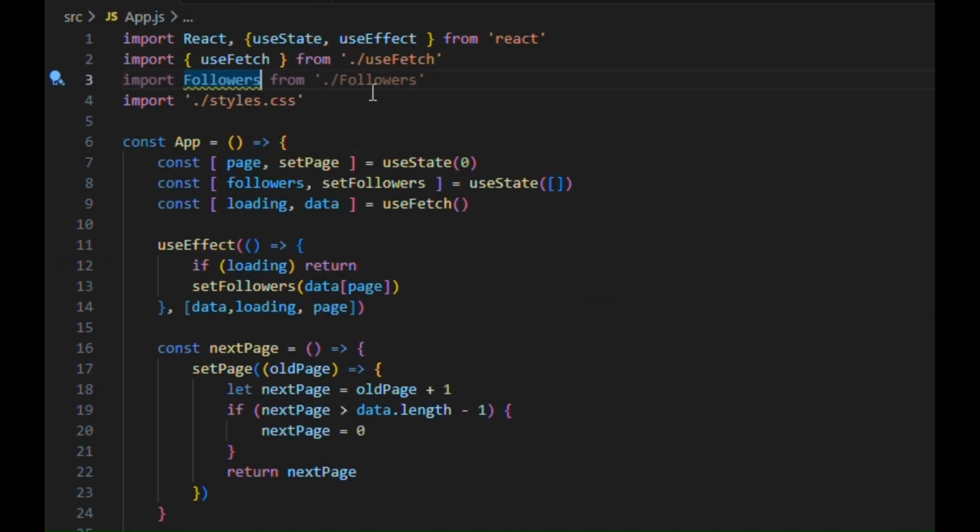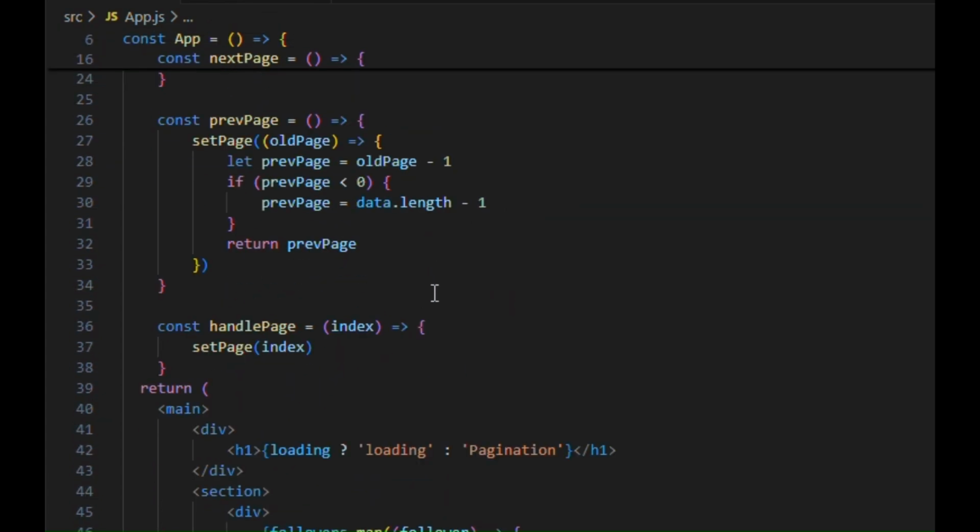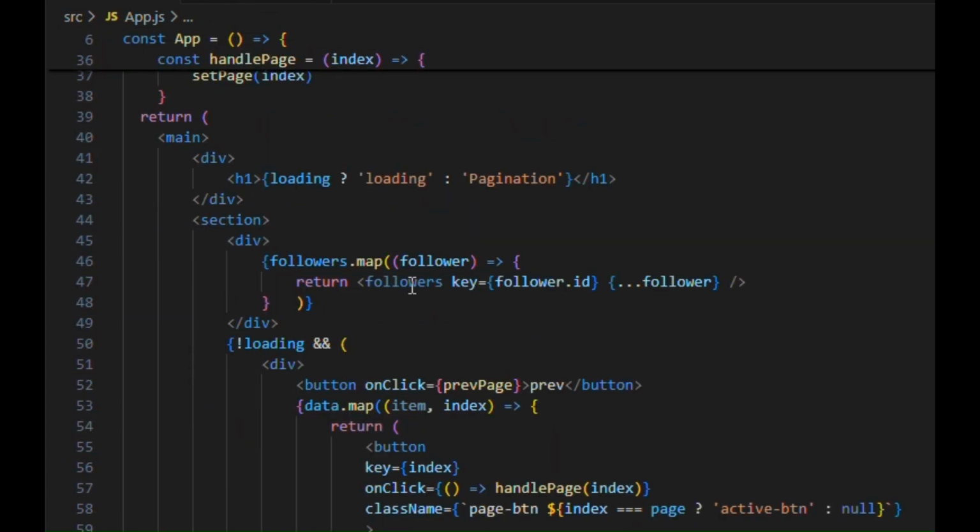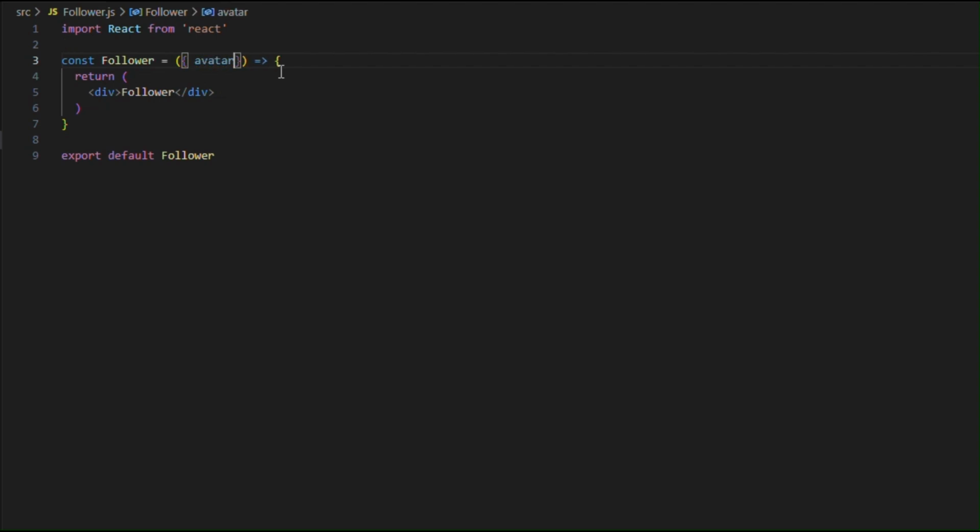Before moving forward, let's double-check our code for any typos. This is a crucial step because even small mistakes, like a missing bracket or a misspelled variable, can cause bugs or unexpected behavior. Now, let's move to the follower component.